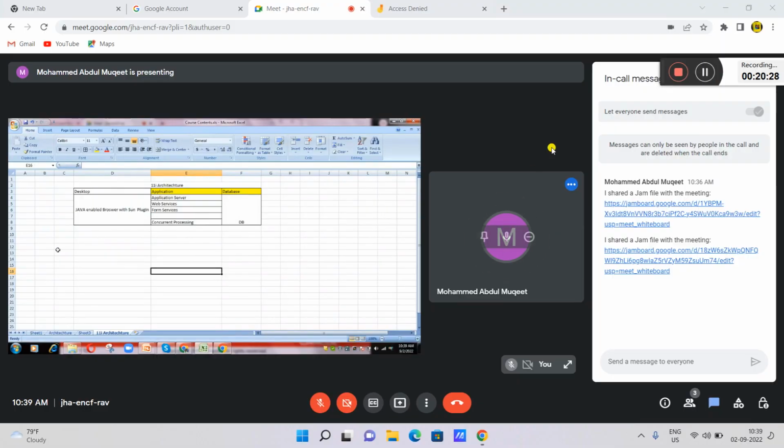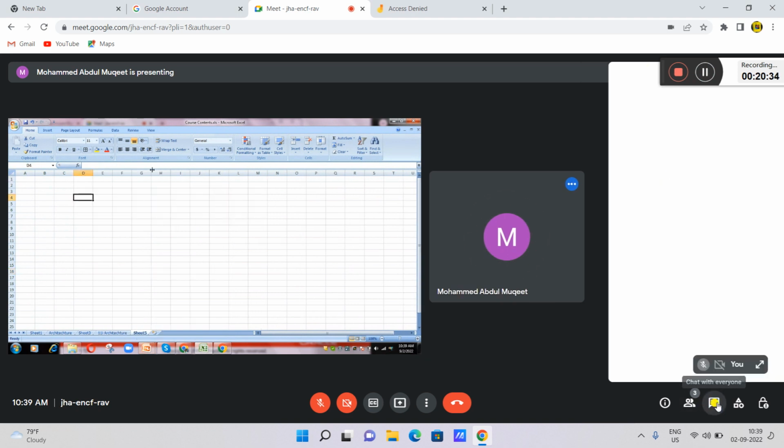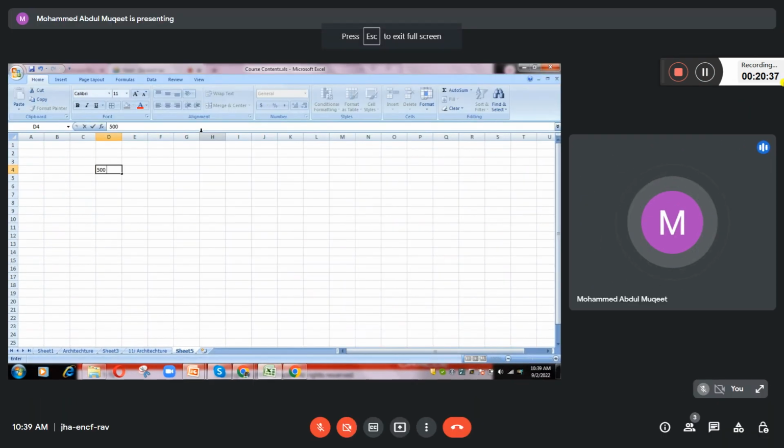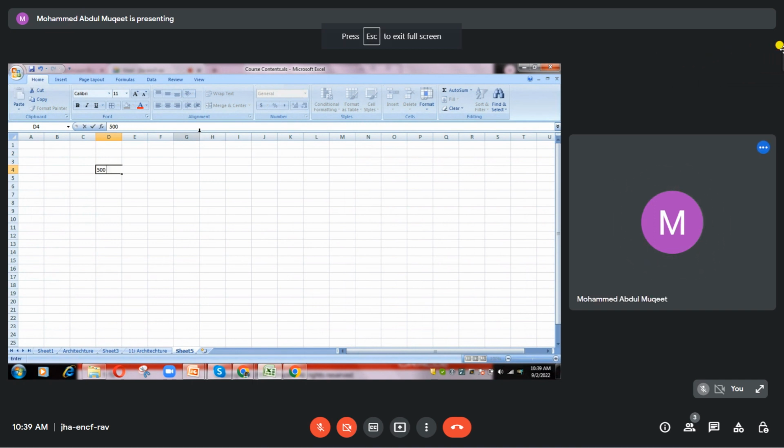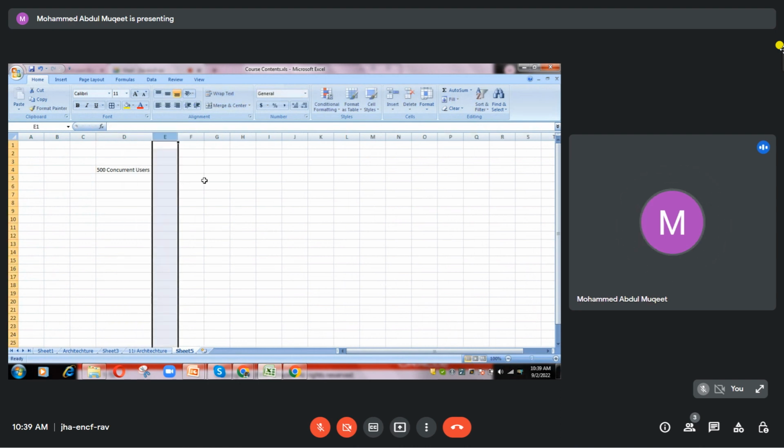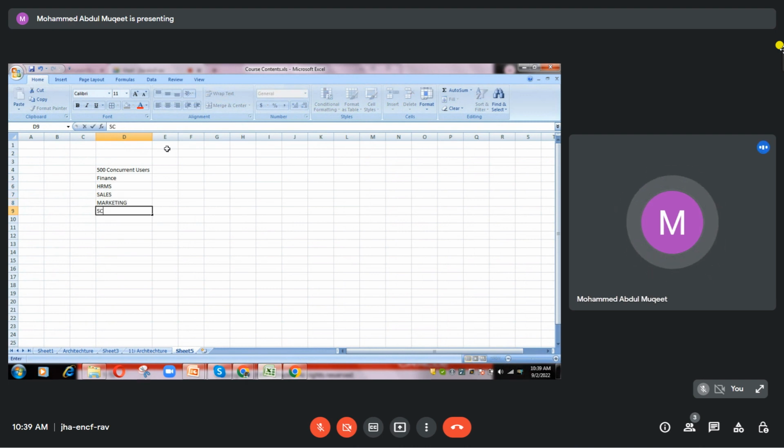The architecture remains the same, but let's say a company has 500 concurrent users. Try to use this terminology, concurrent users, in the future classes. So for now, for 500 users, they might be from finance, HRMS, sales, marketing, supply chain management, projects, whatever it is.